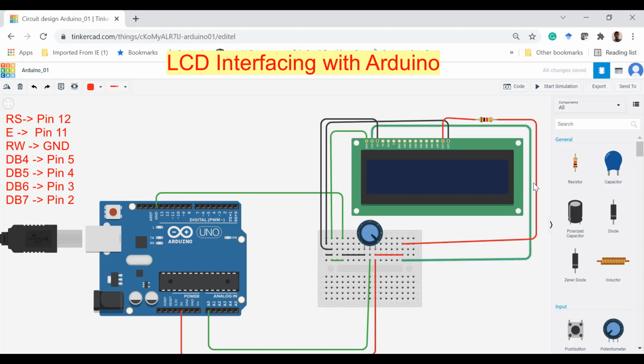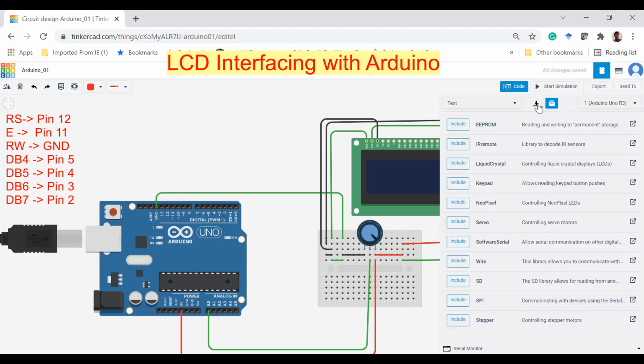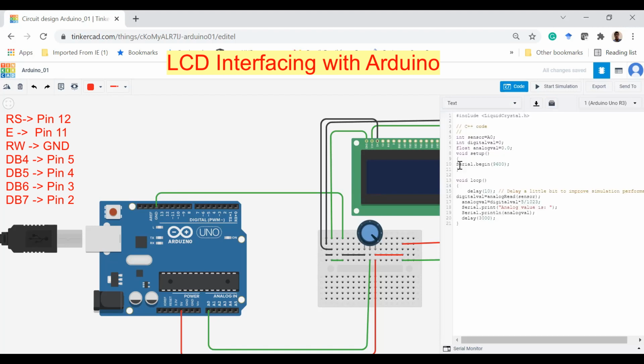Before doing that, let's do something with the code. This code already exists, because it is the previous code that sends the data to a serial terminal. Check here, there is the option Libraries. We are working with the LCD, so we have to include the LCD library, LiquidCrystal. Let's check Include Library, and select LiquidCrystal.h.